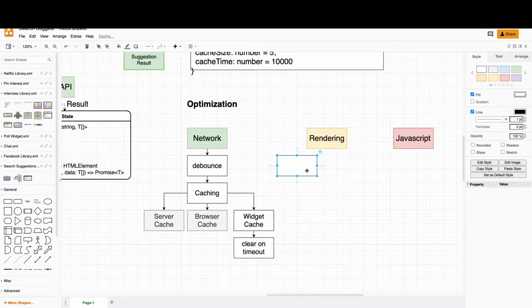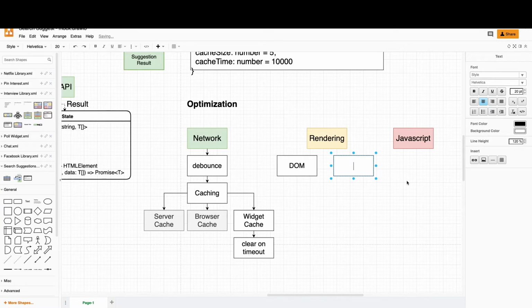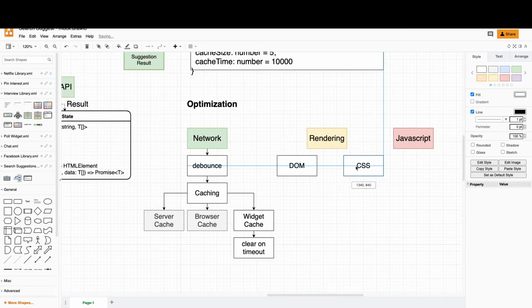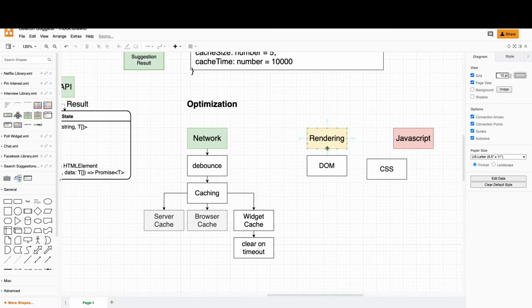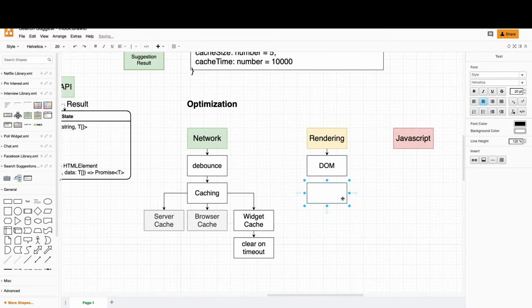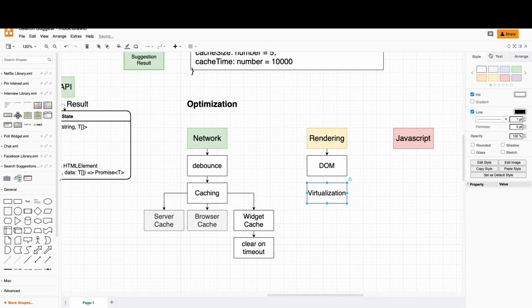Our rendering splits into several things, like the DOM performance, and also the CSS. I mean, CSS can also be placed in the DOM, but I'd like to have it as a separate category. Or, okay, let's just say DOM. So regarding the rendering, we have the DOM performance, and the first thing we do is use virtualization for our search results.